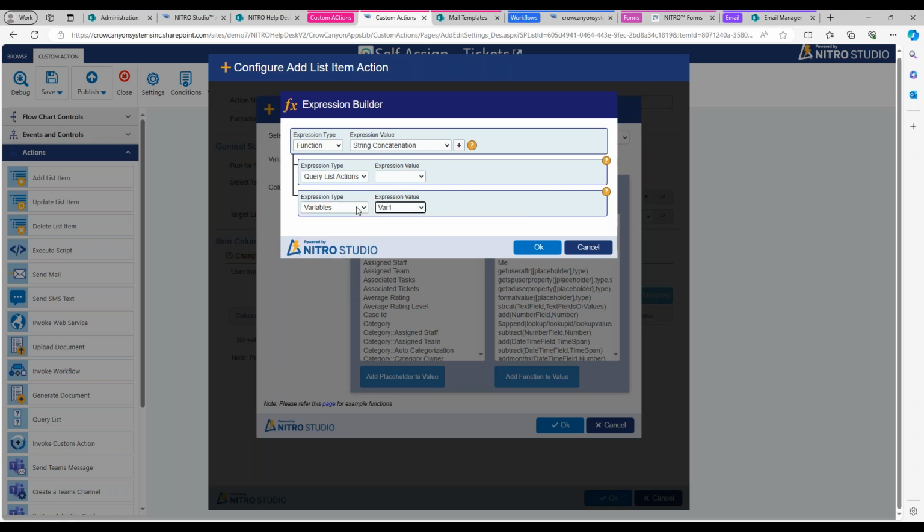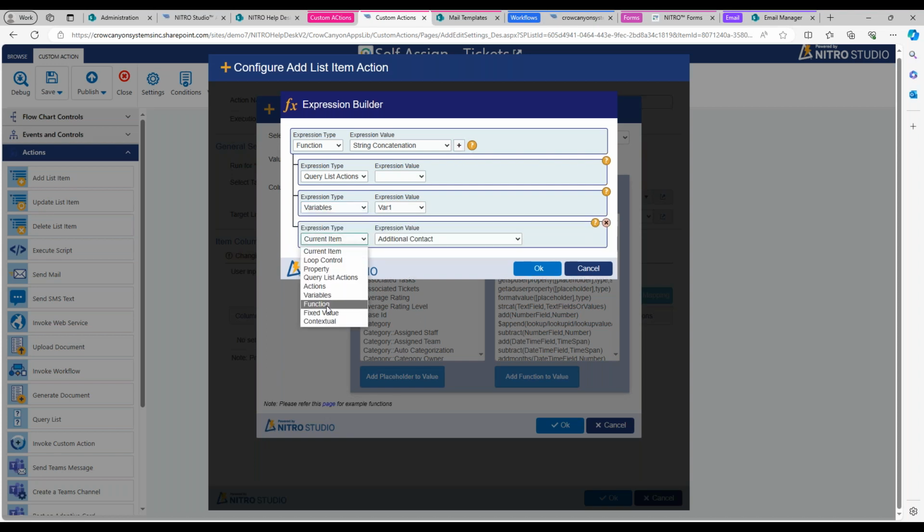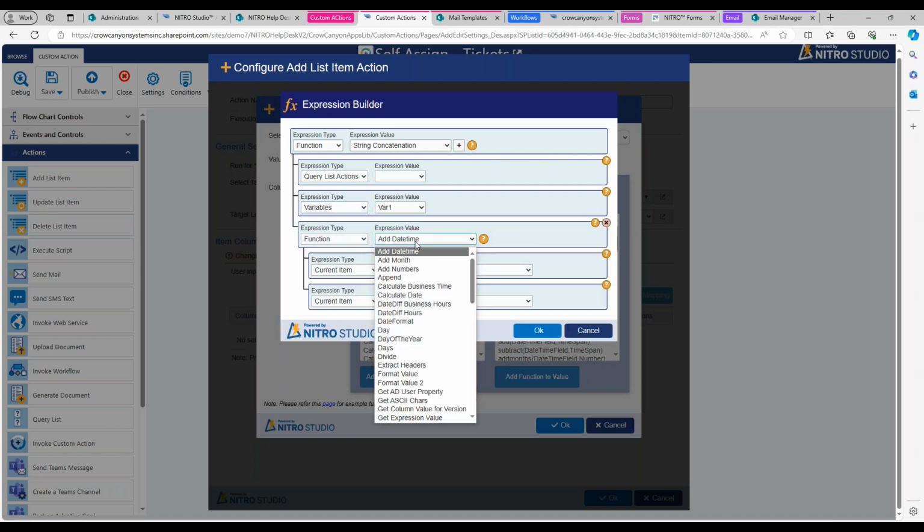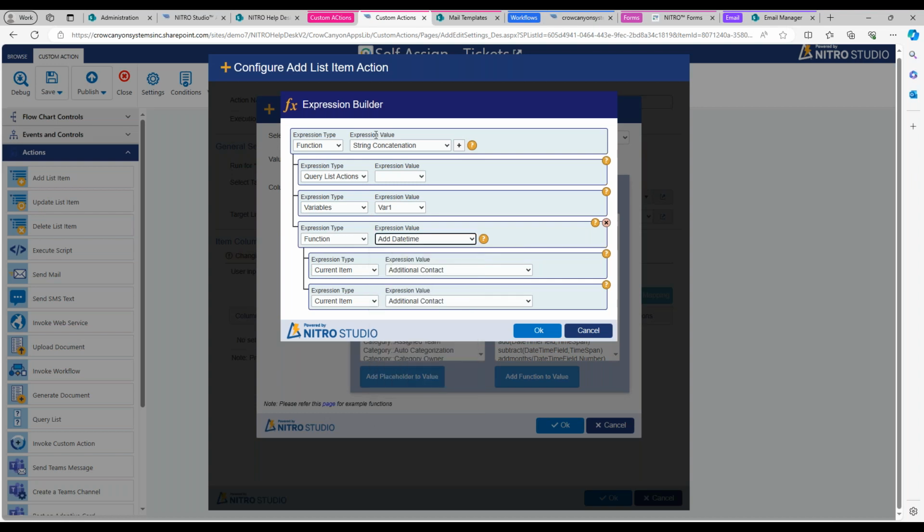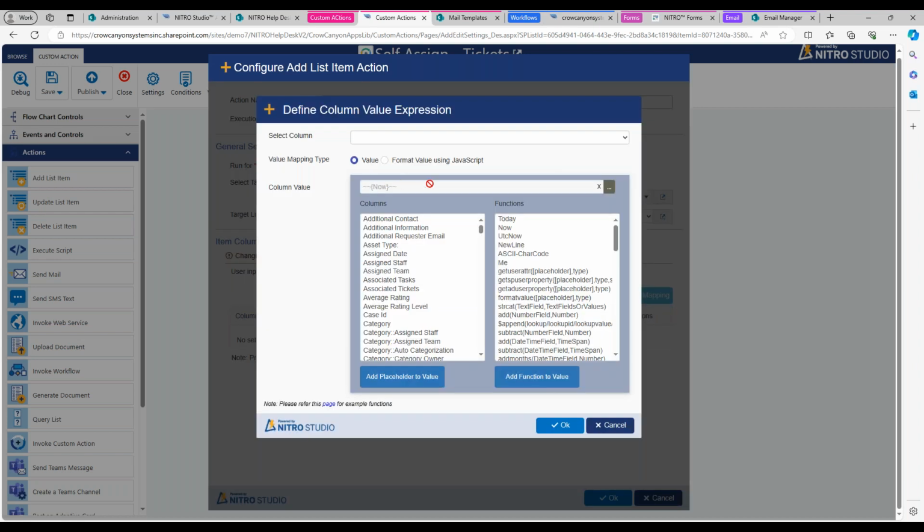And then we can even nest functions. So if we wanted to add another thing here and get a date time or something like that, we could do that, nesting that function within that string concatenation function. And once it's all said and done, it'll just go ahead and pop that into here, and you don't even have to worry about the syntax. It's all done for you.